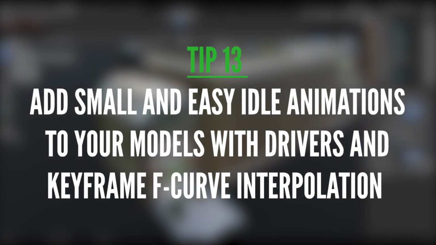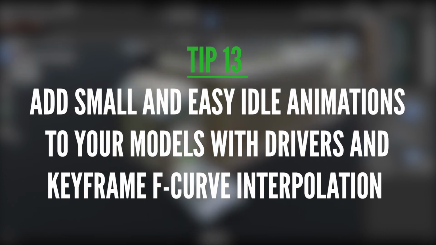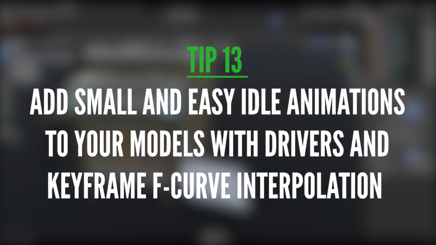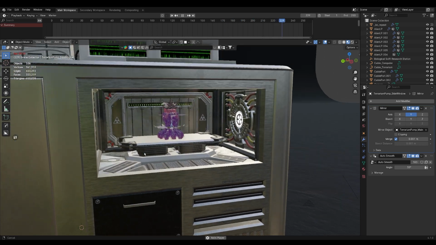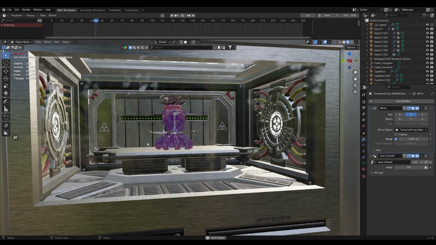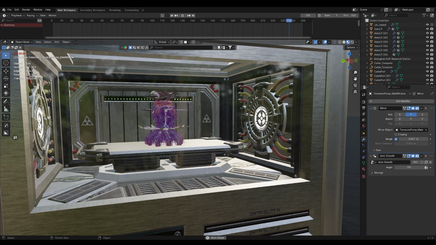Tip number 13. Add small and easy idle animations to your models with drivers and keyframe F-curve interpolation. Adding small idle animations to your finished object can look super awesome when you decide to show off the model in a small video. And it's super easy to set up too. I'll show you two of my favorite tricks to bring some life into my objects.